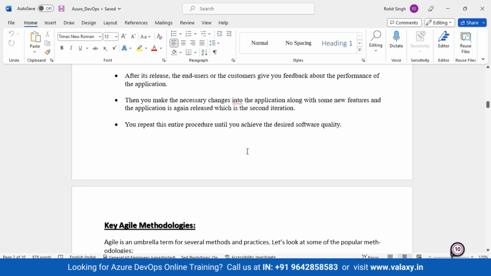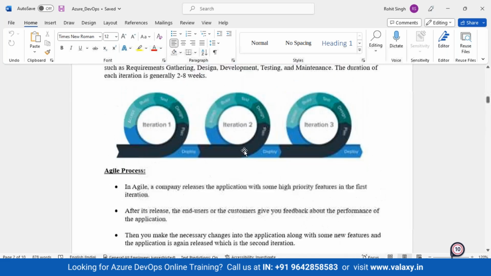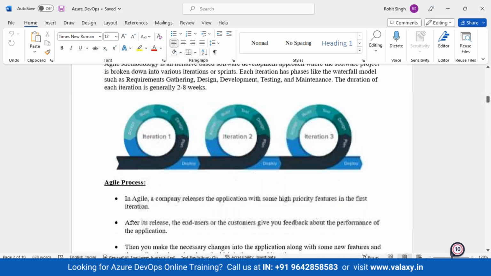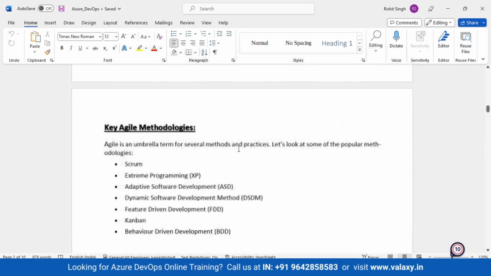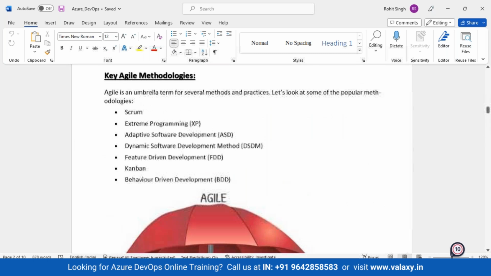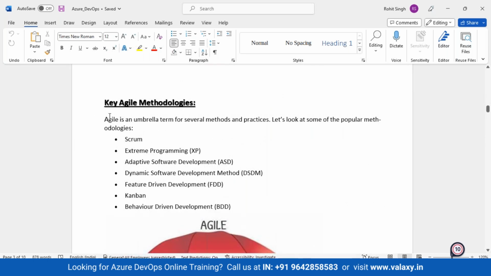Now, Agile is a very big process, guys. This is a very big methodology. In Agile, there are multiple other methodologies which you will come across. So Agile is a big umbrella.